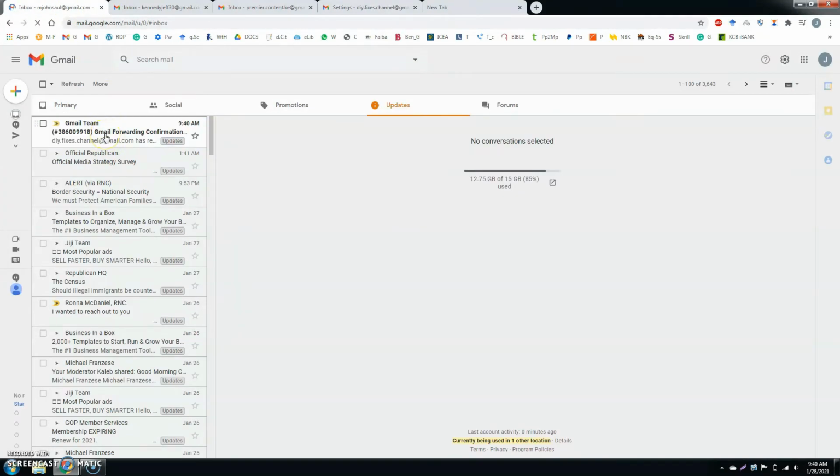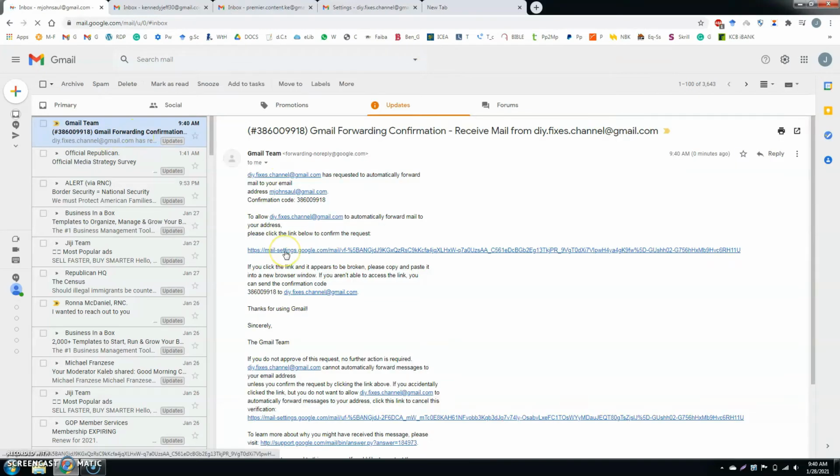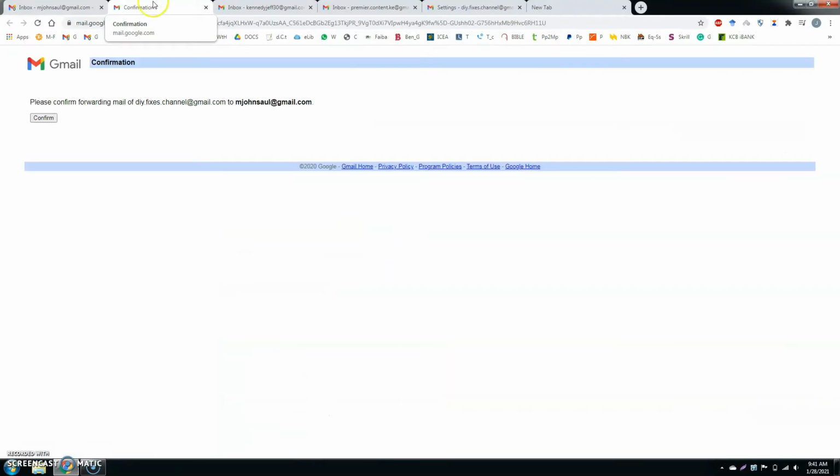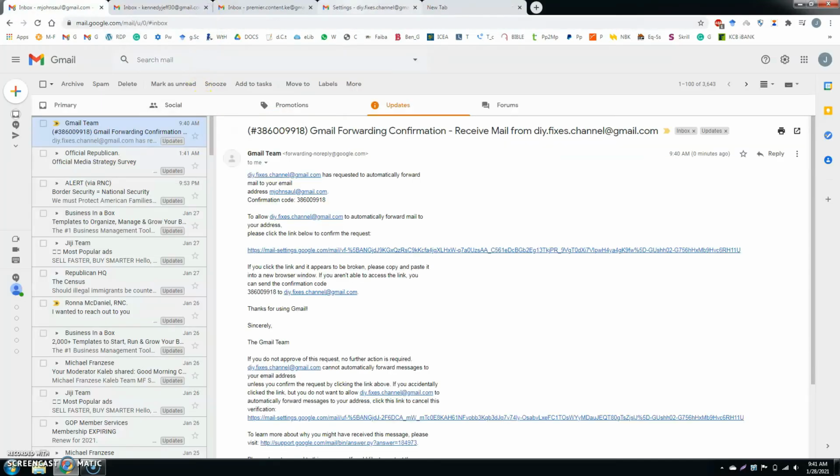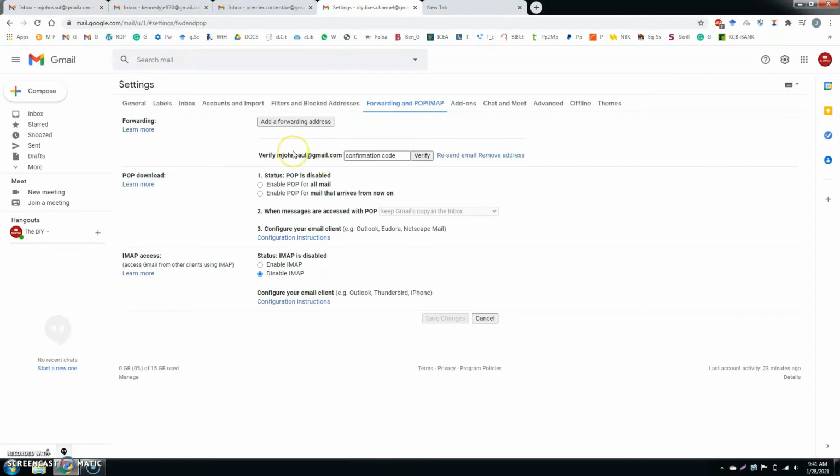You'll get a Gmail forwarding confirmation email. Click on that email to open. Click on this link to confirm the request to forward emails from your secondary email account to your primary email account. So click on that. Once again, for security purposes, you will be asked to confirm, so click Confirm to finish the process. So that's a success. Click on the close button.